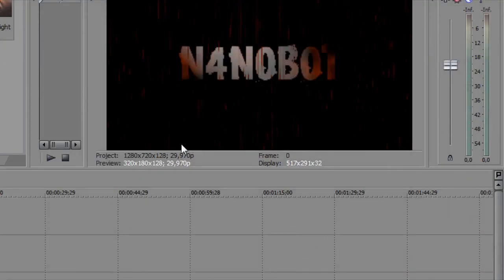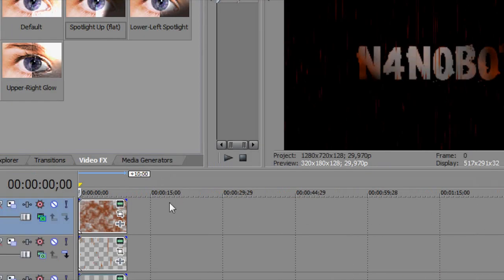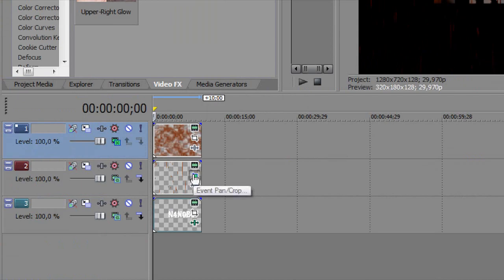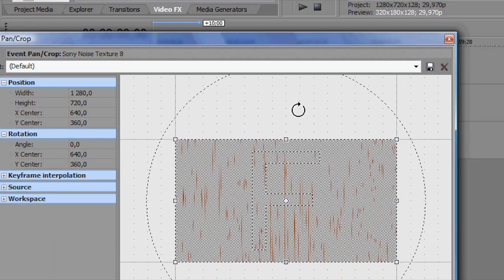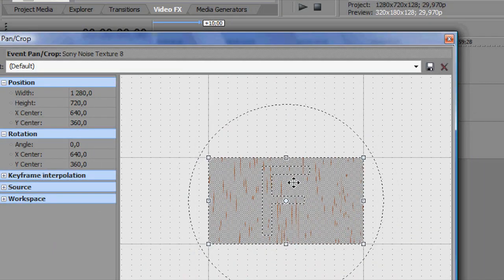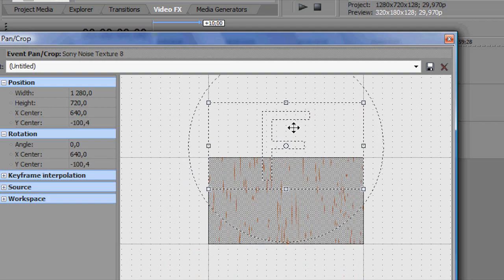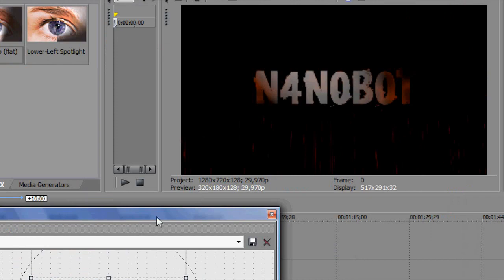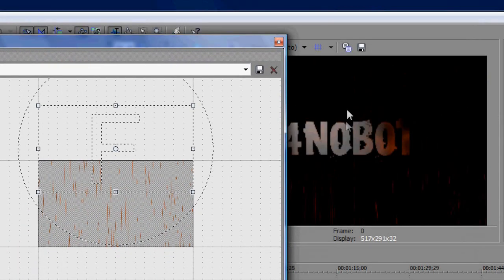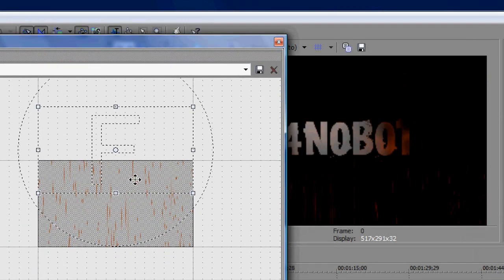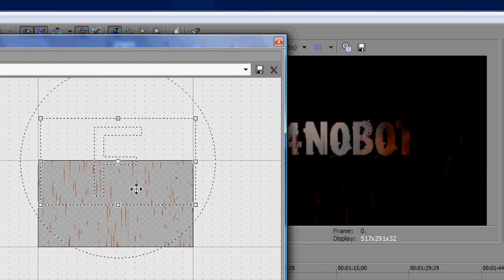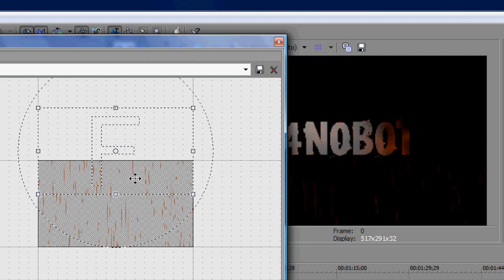Then select event pan crop on this one, the blood, and put it under the text so it, yeah, it drops, you know, it's hard to see, but yeah, you understand.